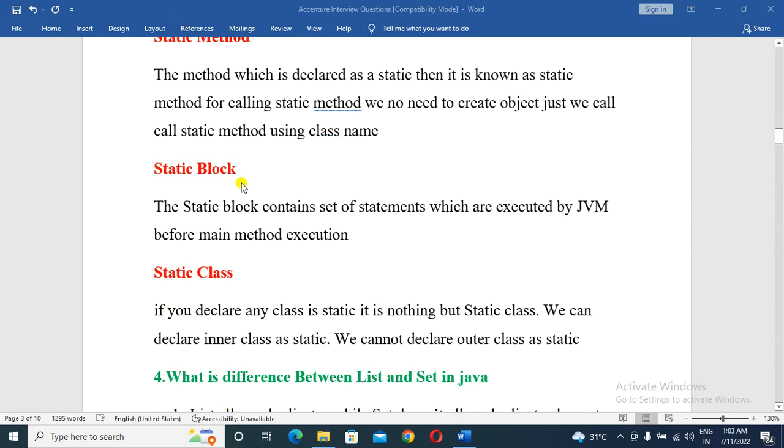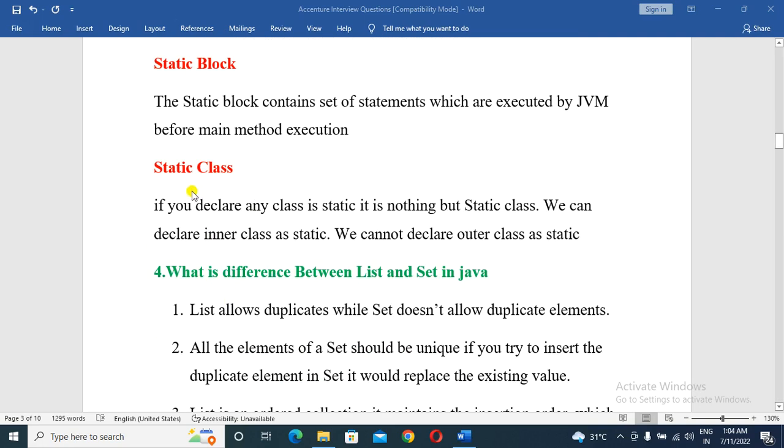So next is the static block. The static block contains a set of statements which are executed by Java before the main method execution. So generally, if you want to execute something before the main method executes, then we can use the static block. Generally in Java, only the main method is executed first. But in the case of a static block, if you want to execute something before the main method, then we can use the static block.